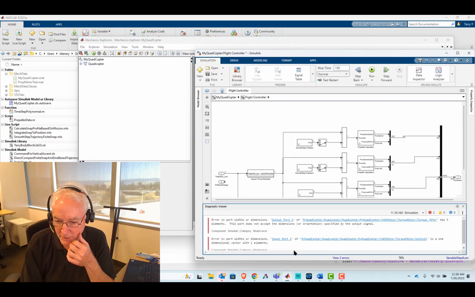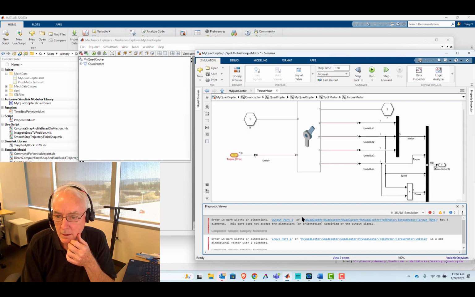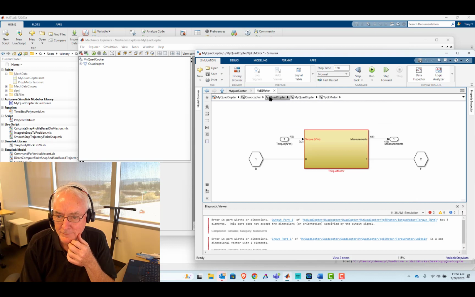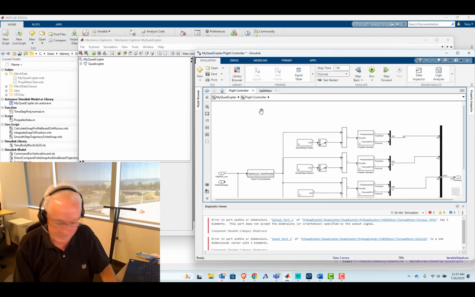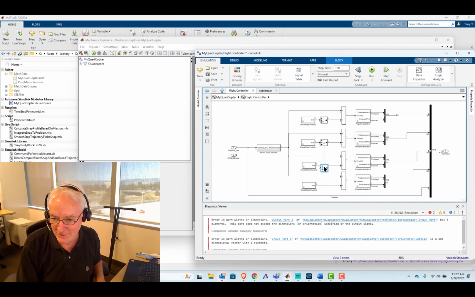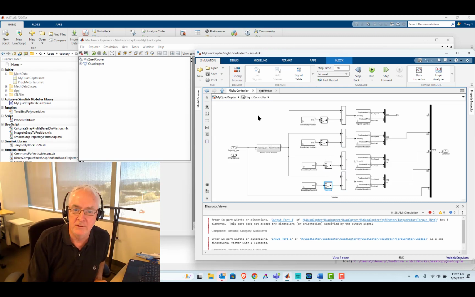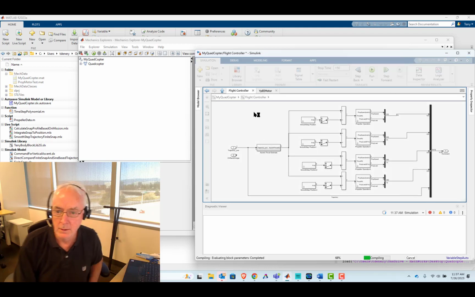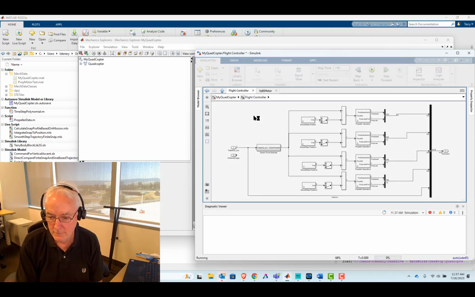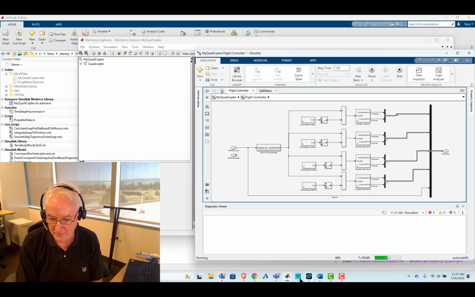Ooh, I'm in error. Let's see, what's this? Oh, did you see it? I forgot my selectors. Okay, so it's essentially faulting over receiving a 3-component signal when it's expecting a single component. Looks like it's working this time.